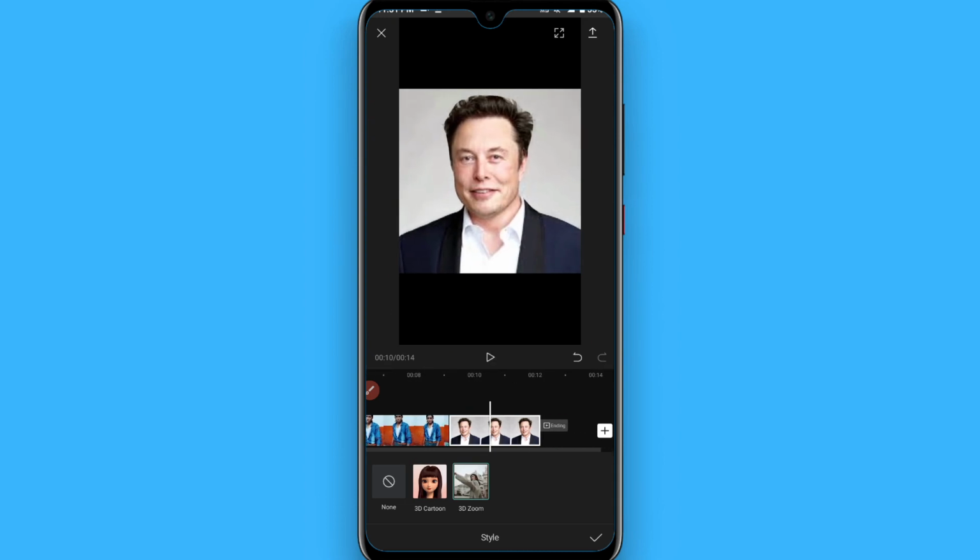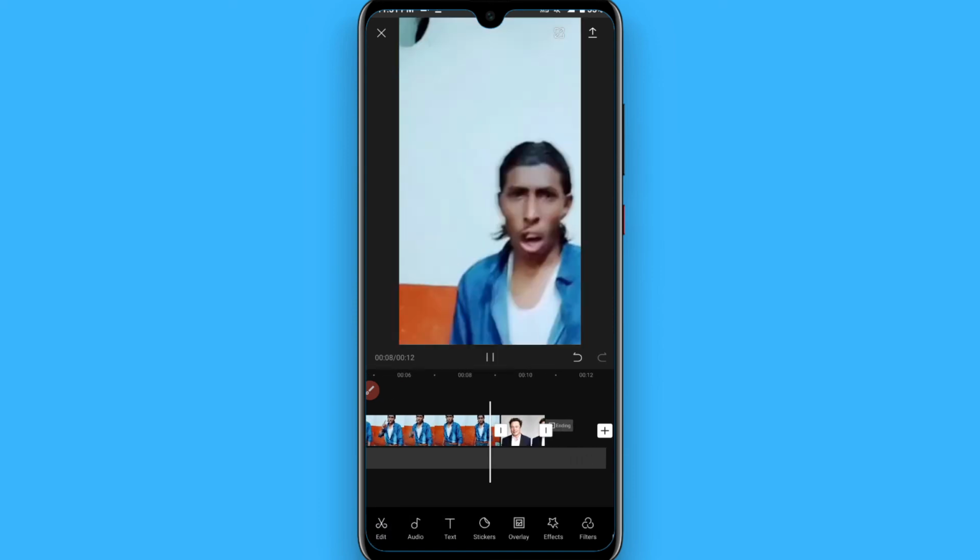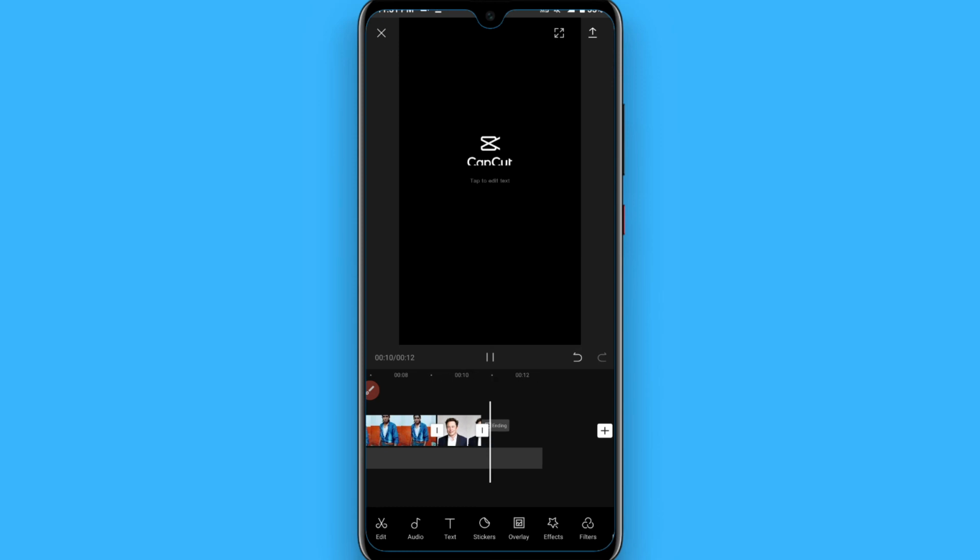Now click on the sticker button and add some music in the background, or you can add new pictures. Also you can adjust your picture timing according to your beat. Once you do it, save it to your phone.